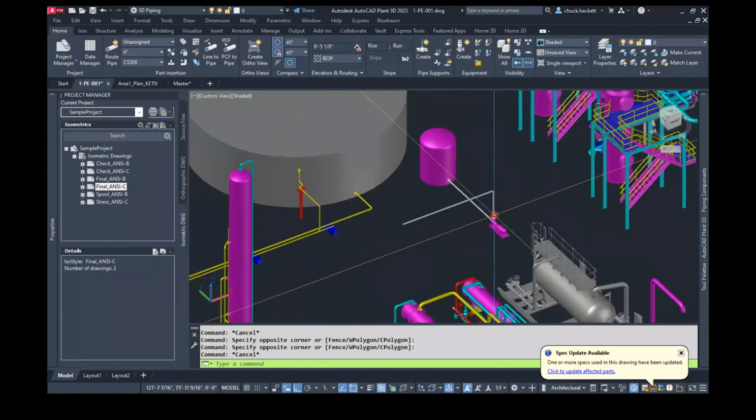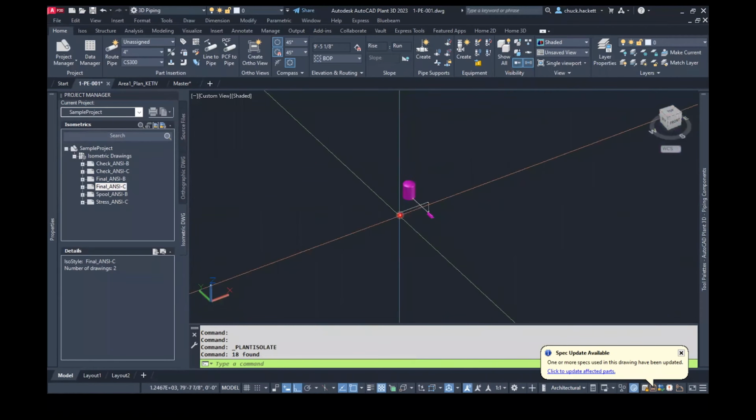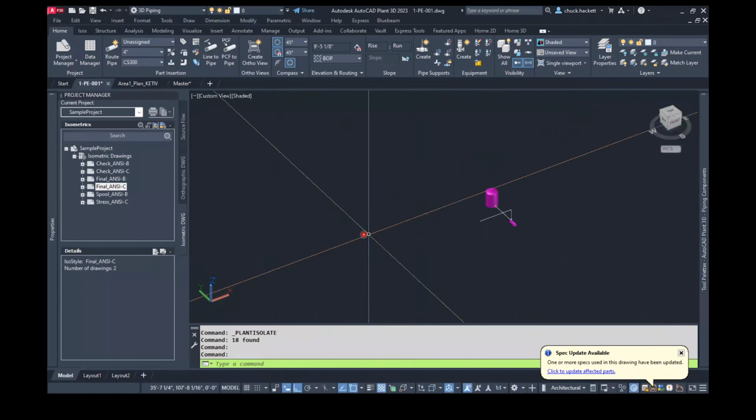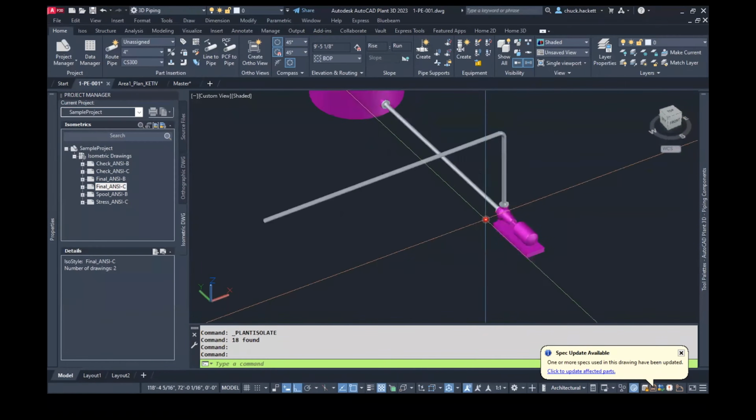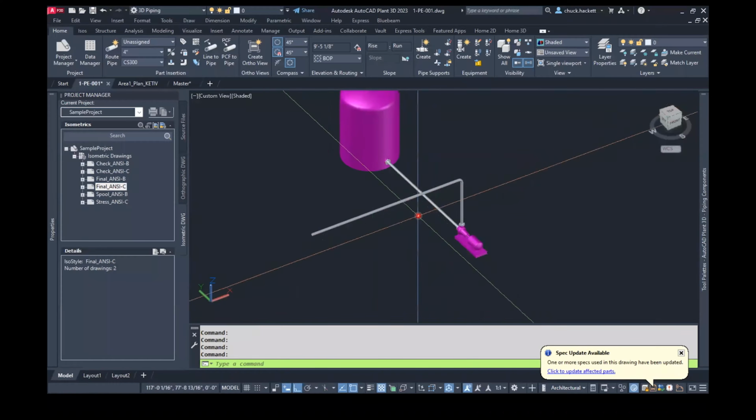I can go ahead and select my pipe and my tank and my vessel, or tank and pump, excuse me, and I can say, hey, hide everything else. And it went ahead, it hid everything. It's still there, it still exists, but now I've got free rein to quickly and easily route my pipe. I can hit save at any point and stuff will update.